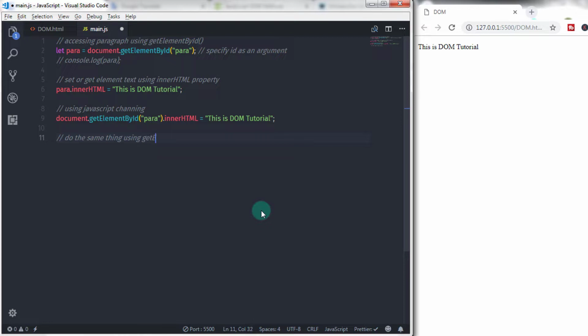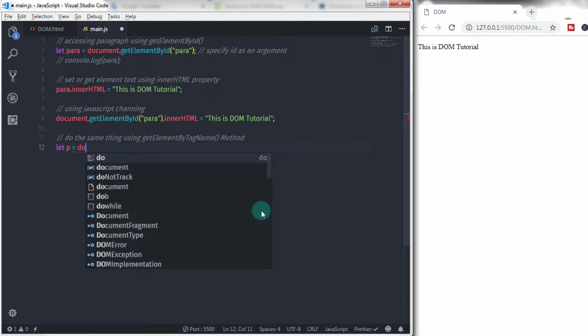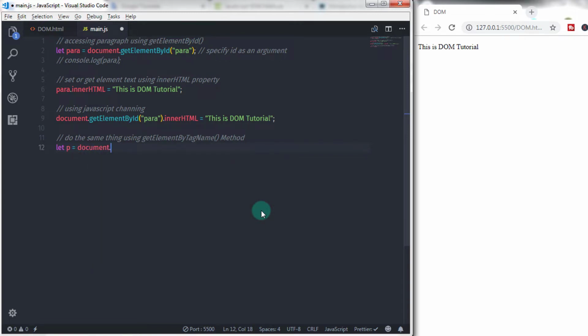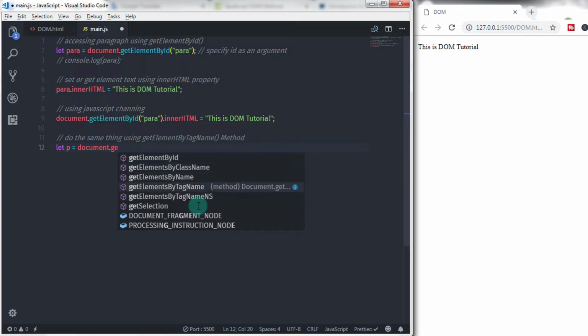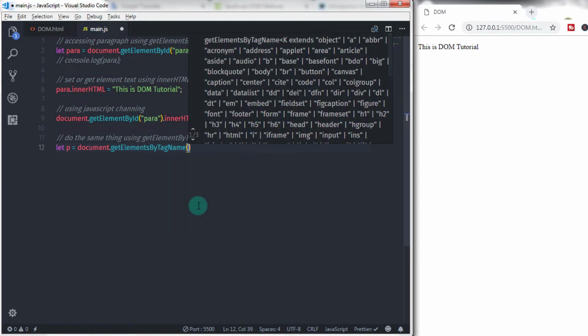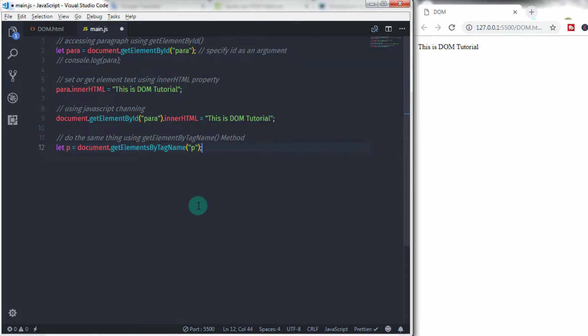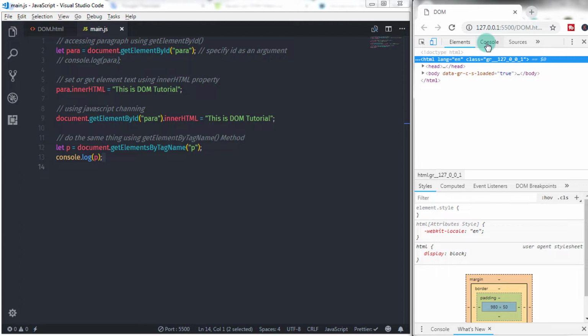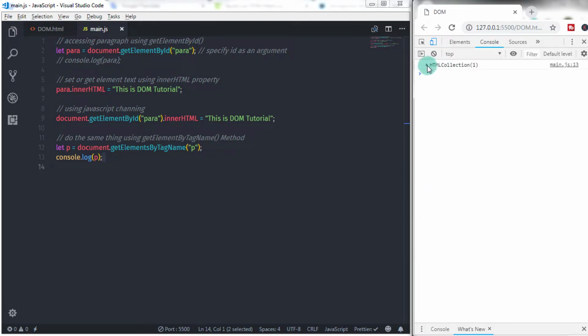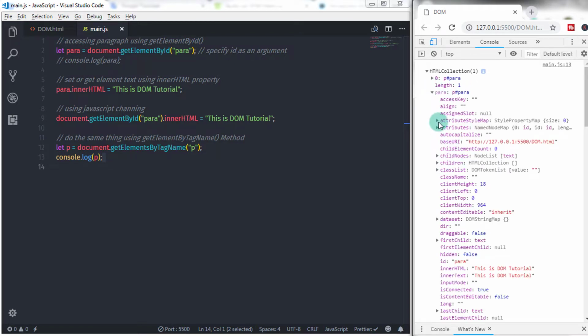You can do the same thing with the getElementsByTagName method also. The getElementsByTagName method will get the elements by the HTML tag name, just like this. So I will say let p is equal to document.getElementsByTagName, and in the parentheses I will specify p. When you print this on the console, you will get your paragraph on the console. When you execute this, you will get an HTMLCollection object, and this object contains the paragraph. You can access any HTML element using JavaScript.